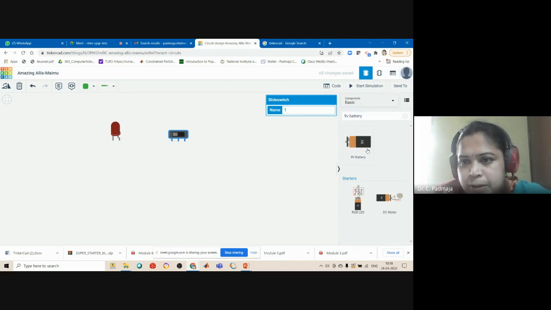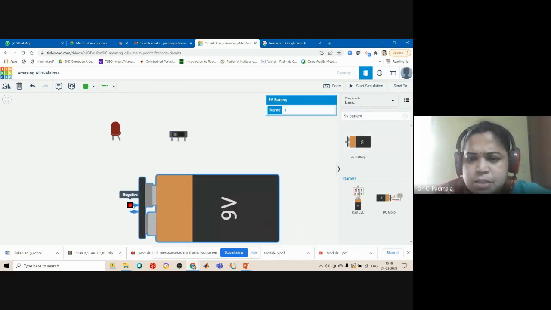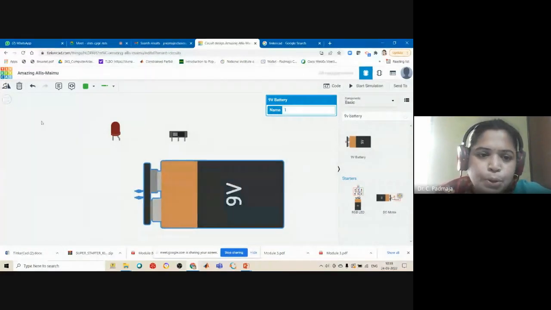Okay. Any battery you can use. So how many types of batteries are there in TinkerCAD and how to test each of the batteries, that we will see in the next phase. Okay. So first, this is a rough example of how to do this connection.